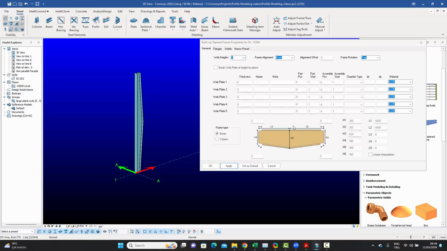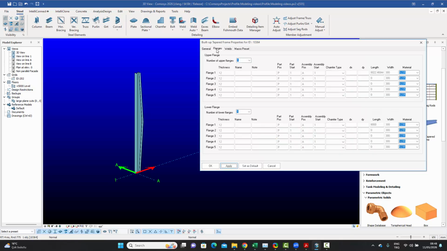Similarly, after changing our parameters related to the webs, we can go to the flanges section. And here we have the upper flange and the lower flange, and sometimes the upper will be this one or the other one, depending on how it's oriented. So it's a bit of trial and error, but it's easy to find. And once again, you can choose the number of upper flanges. How many plates do you want to change?